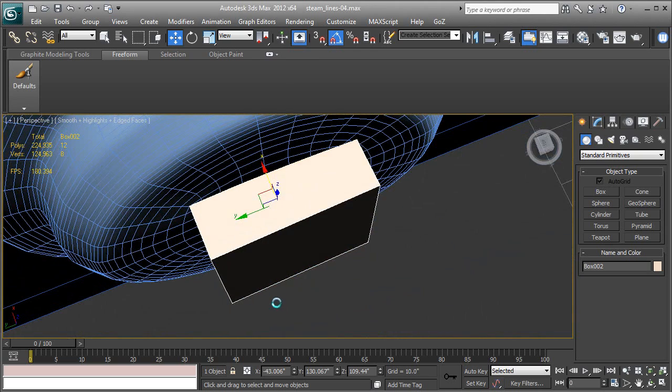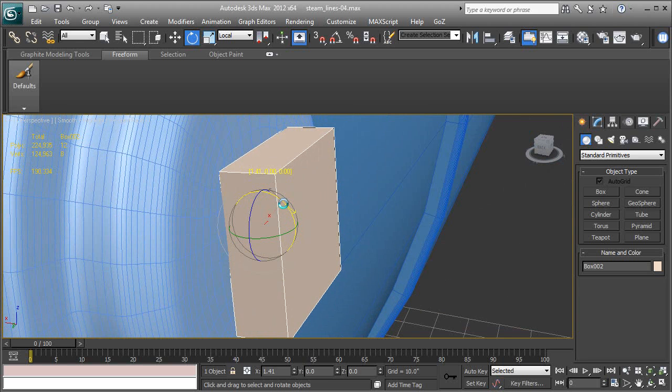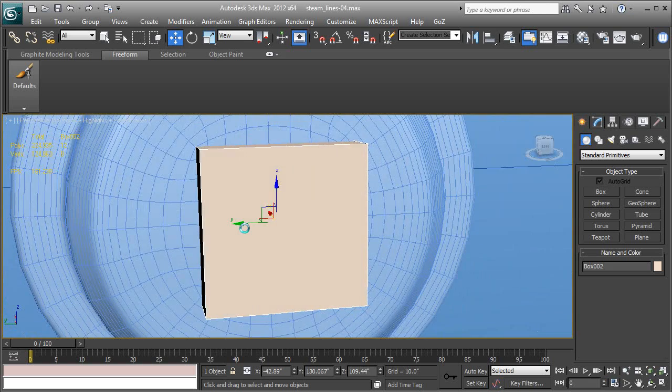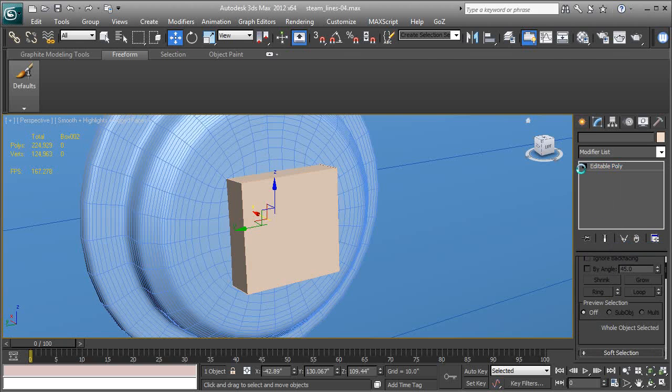Now, because it's a little off, just use your rotate. E, turn off snaps. Sometimes snaps aren't going to be the best option. You want to really finesse something like that. There we go. Let's move that back a touch. That looks good. Let's convert this to edit poly.